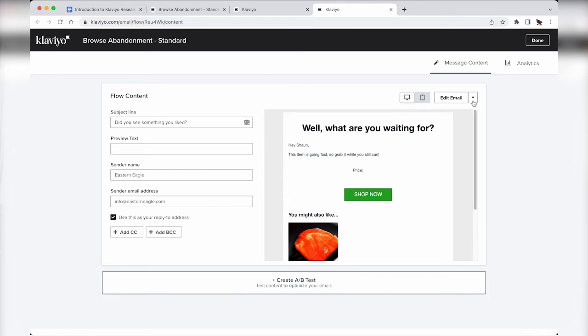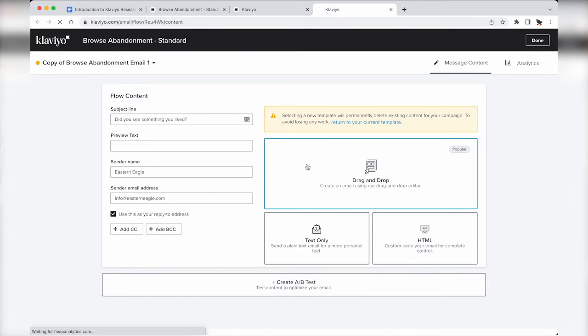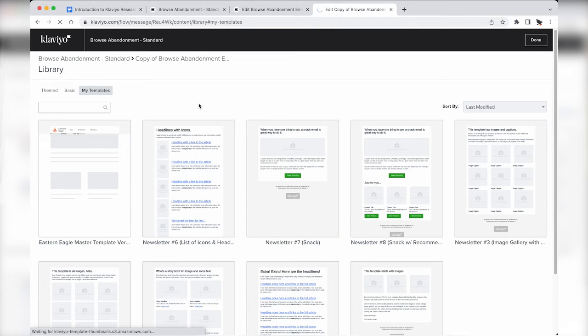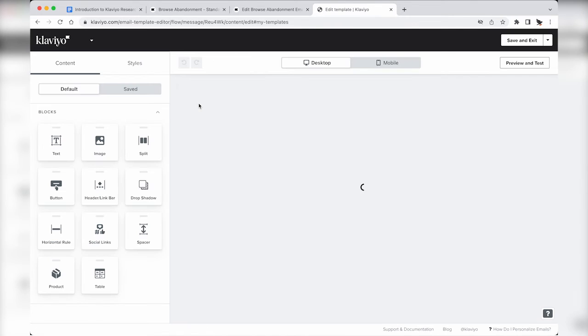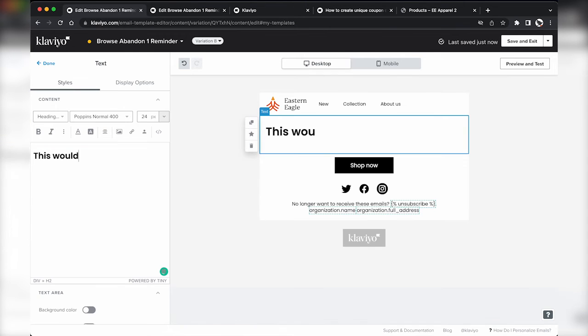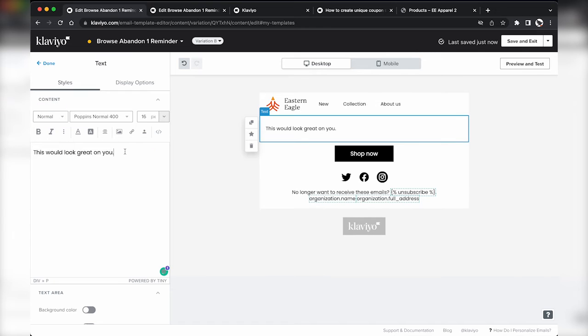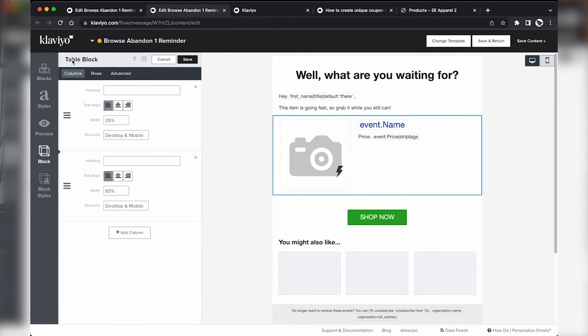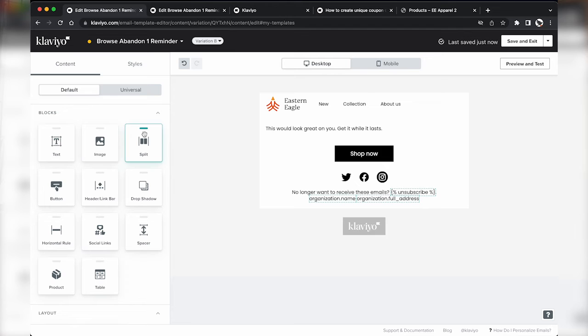Open the new editor in a new tab and set up the new email as a clone of the original. Edit the variation and change the template to the new editor. So now we've got the old one in one tab and the new one in the other tab.